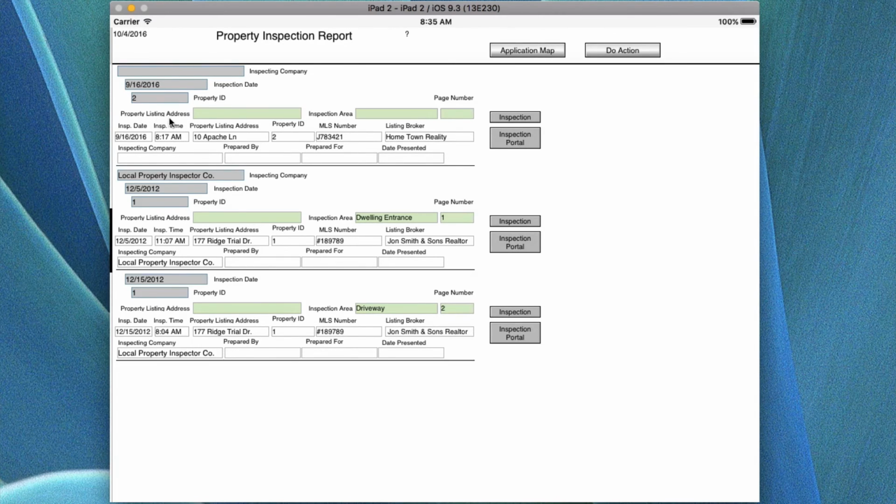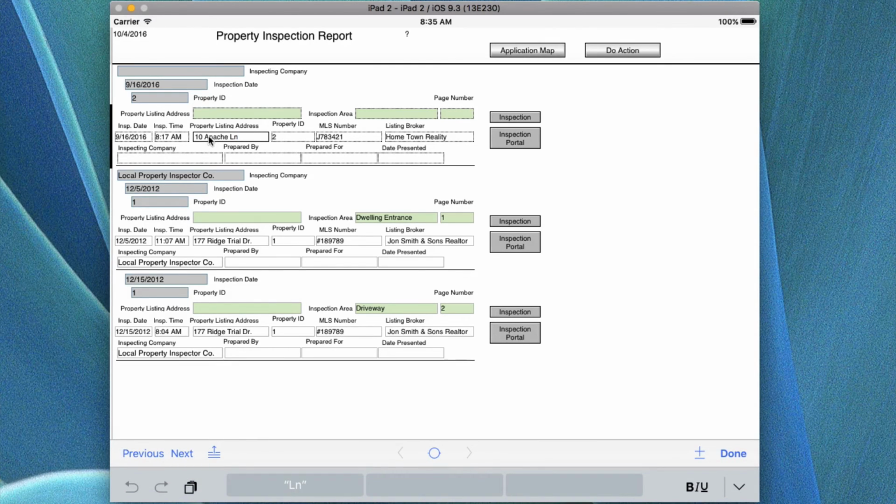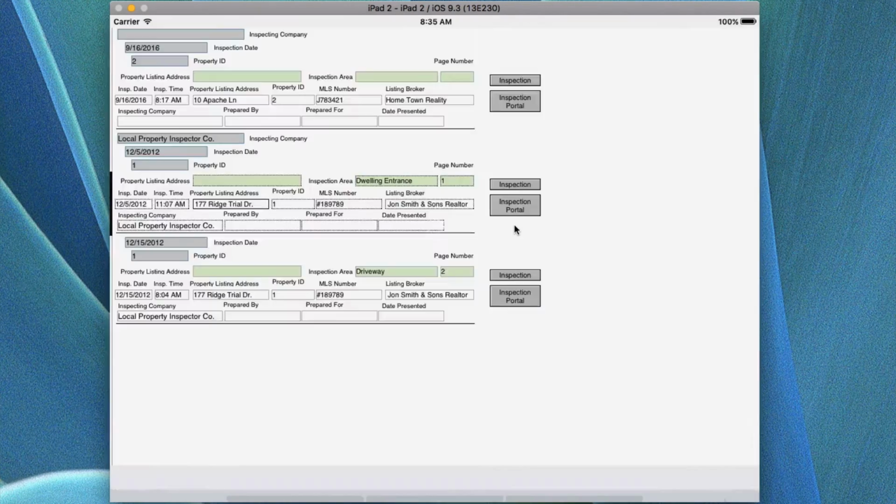Property listing address, and the actual one I would use here would be this one to search on in order to find it. I could see that we didn't put the property listing address in there, and the inspection area would be put in by the inspector and the page number. Okay, so let's go ahead and go into one as far as the inspection portal.